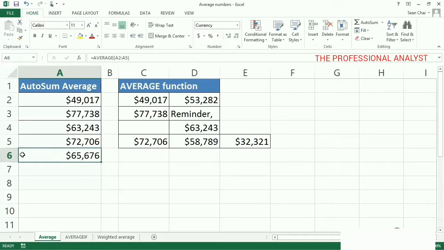When I double-click inside the cell, I see it's a formula with the average function. The formula is average A2 colon A5, which averages the cells from A2 through A5. When averaging a few cells, the average function saves you time. With larger ranges of cells, it's essential.